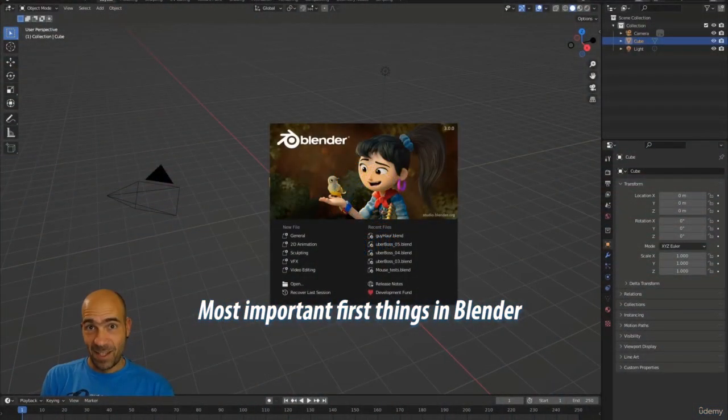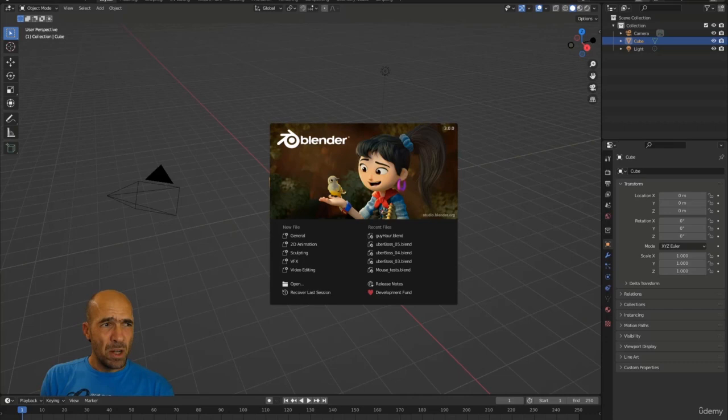So guys, at last we can start this course. When you open Blender for the first time, when you install it and open it, you will see this. In fact, you will see a little window before this one. Just don't change anything, click save or continue or whatever, and then you will see this.